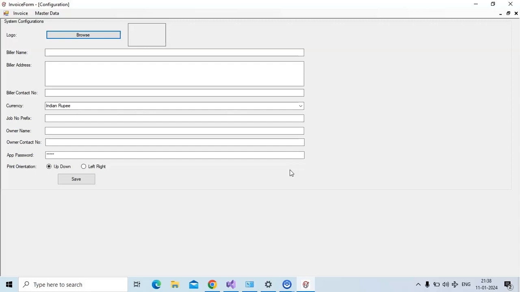So yeah, this configuration is your application configuration which decides what logo is to be displayed, your company name, your company address, your contact details, the currency to be displayed, job prefix like how the invoice is to be generated, owner name, owner contact number, your app password. This is the password you use to log in to the application. Right now the password is admin. If you want to change it, you can directly change it from there.